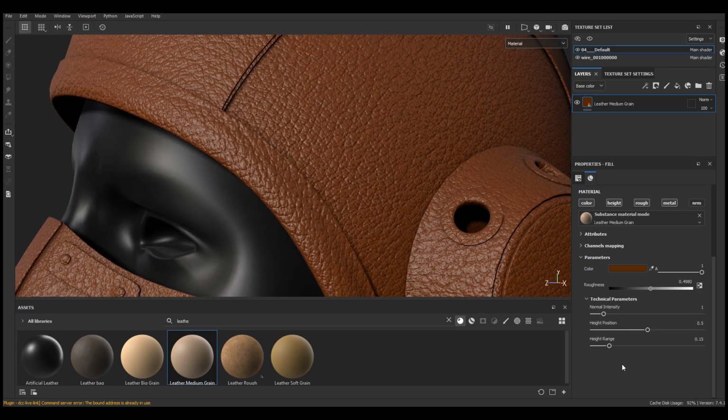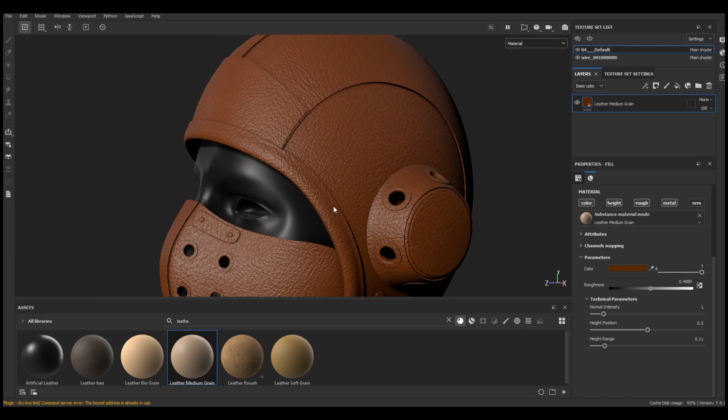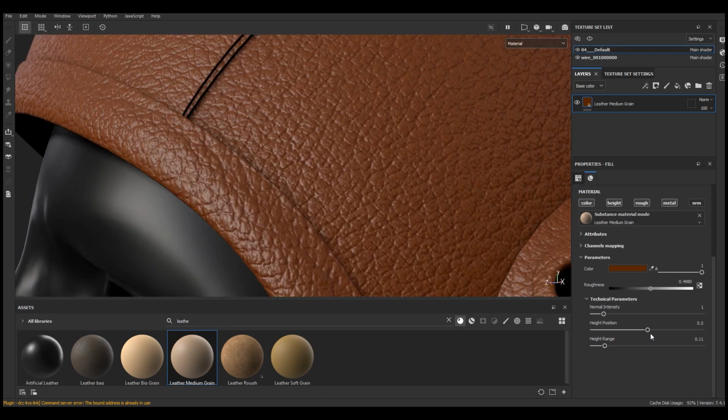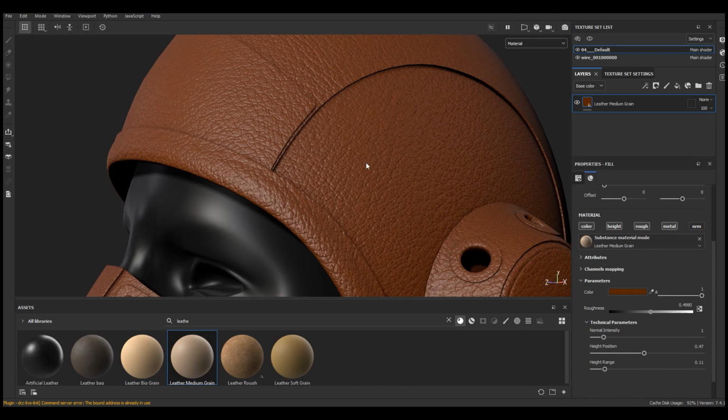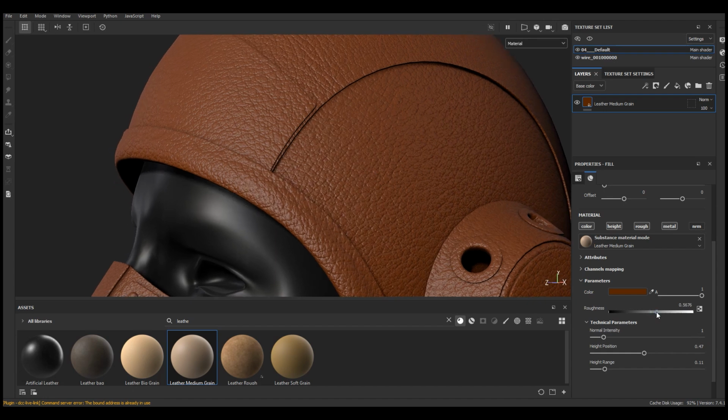From the parameters section, I will decrease the height value to reduce the depth, like this. Okay. I will also increase the roughness a bit. Now it's perfect.